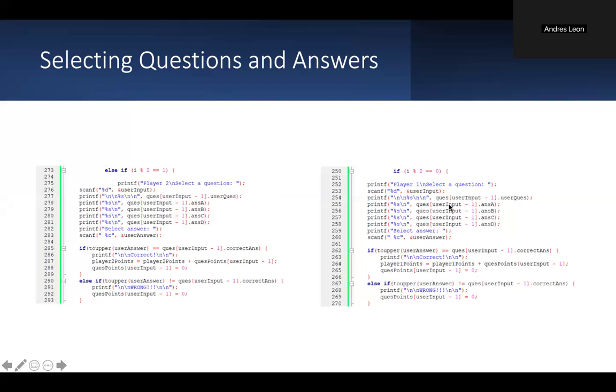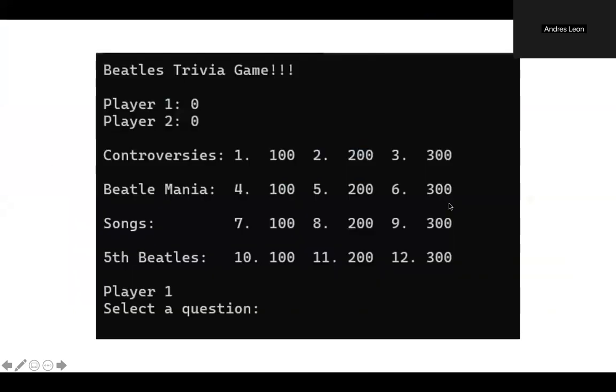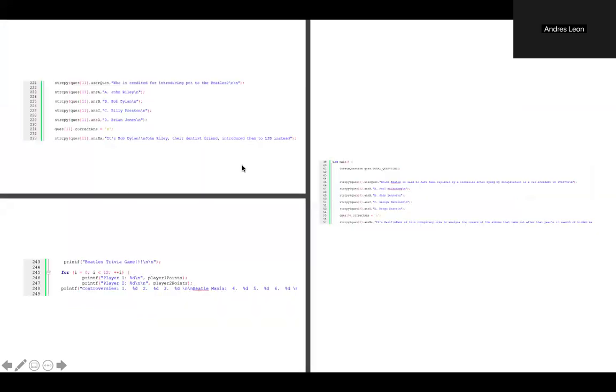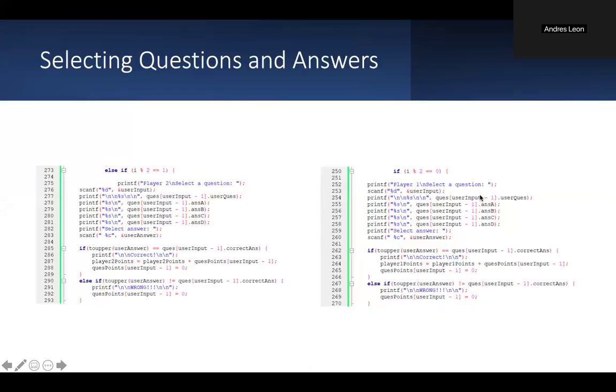One thing I'd like to point out is that the element for the question array is going to be user input minus one, because that way, if the user wants to answer question number one, that question is actually going to be assigned to element zero in the array. So that way, we'll get the corresponding question.